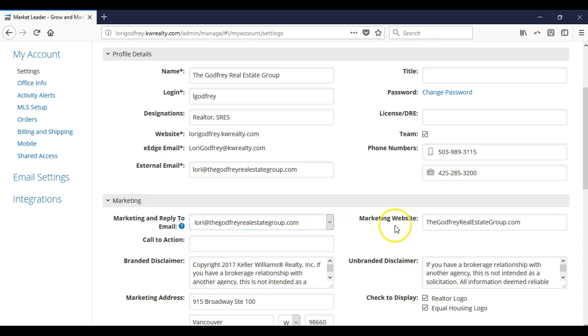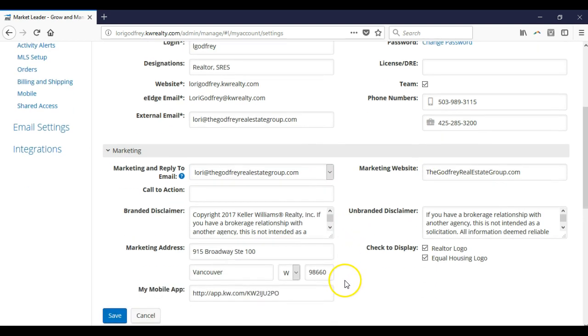Then of course you can update your marketing website and how it'll display over here. You can update your address as well, making sure it's your office address, not your home address. Even further down here you can update your mobile app too. So you definitely want to make sure you put in your mobile app URL, so that whenever you send out any type of email piece from the platform where it says download my app, it'll automatically display your mobile app URL instead. Now whenever this is done, just click that save option and that'll update this immediately on here.